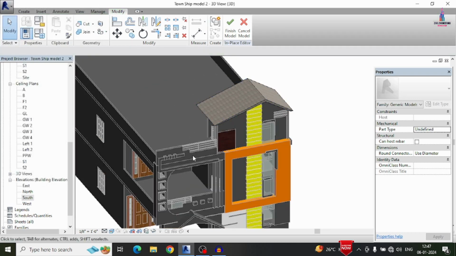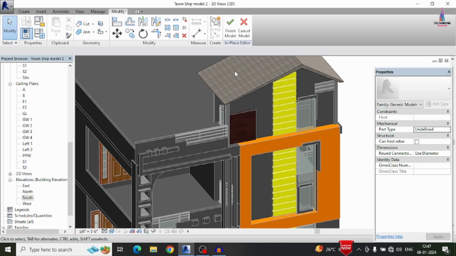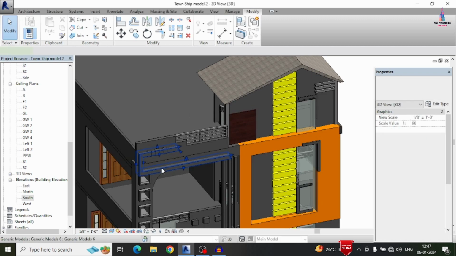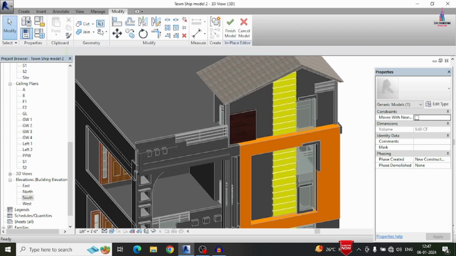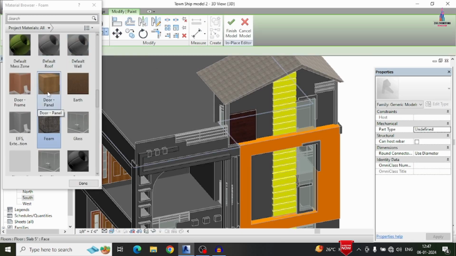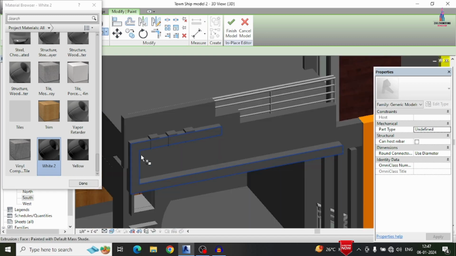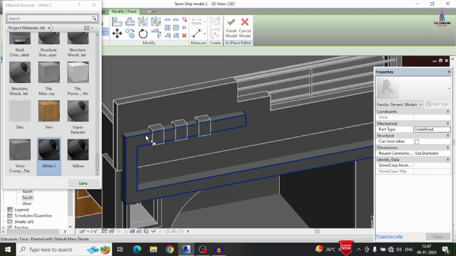Again in the same process we have to paint some other components. So I need to paint the component related to this as white color. I am selecting this particular one, click on edit in place option. Click on this option, paint here. So you can select the white color which is available at the last. So you can apply the white color to this front pattern.